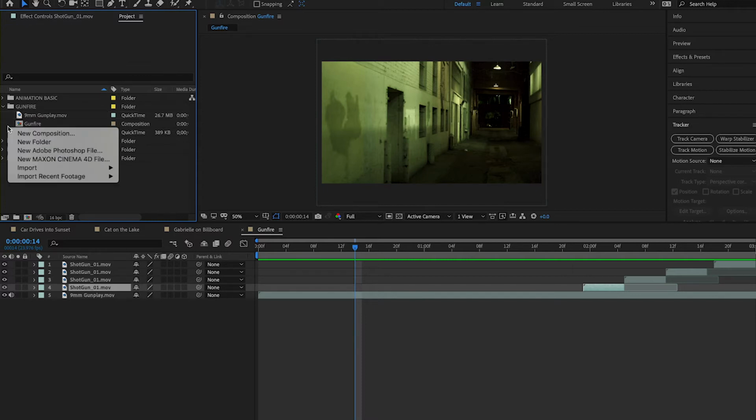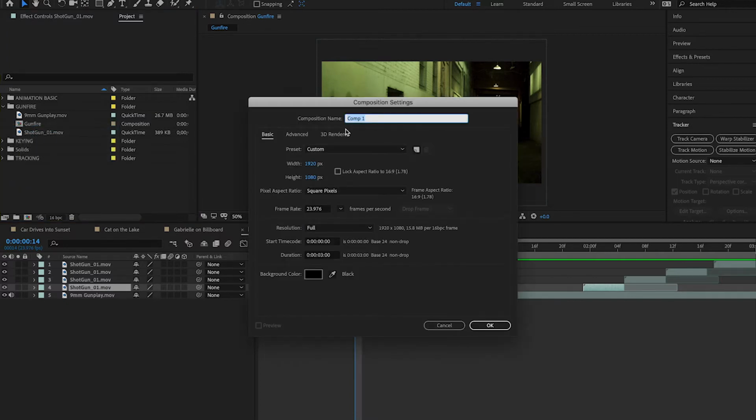So right click on the project panel, new composition, and you're gonna change the width and the height to make it Full HD, 1920 and 1080. And then you can name it whatever you want, Man with Gunfire or the final comp or whatever. And the duration, because this is based on the duration of the guy in the street, is about 3 seconds. So that's why I put 3 seconds over here. If the number is not there, you type in 3 seconds and then hit OK.